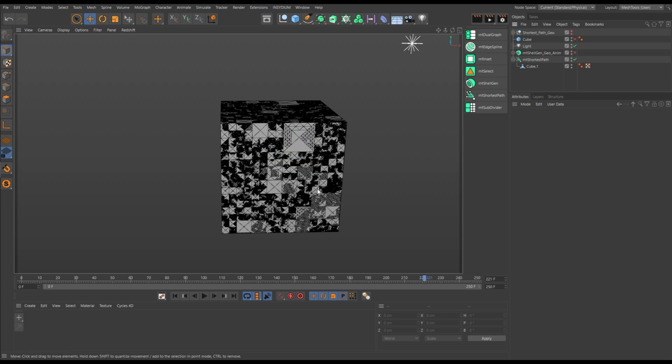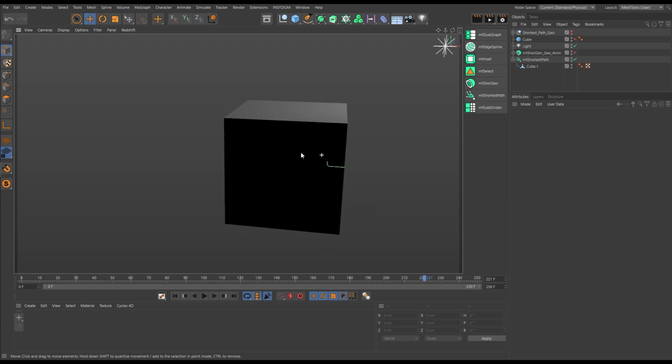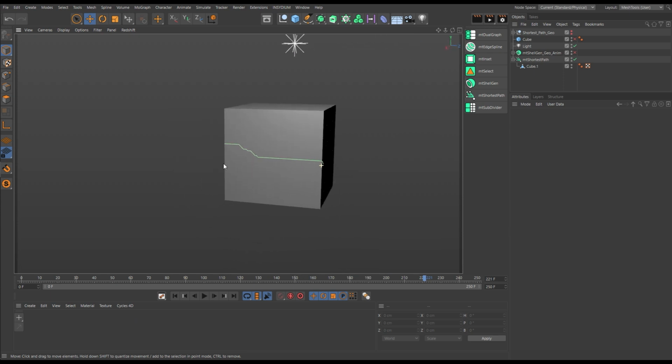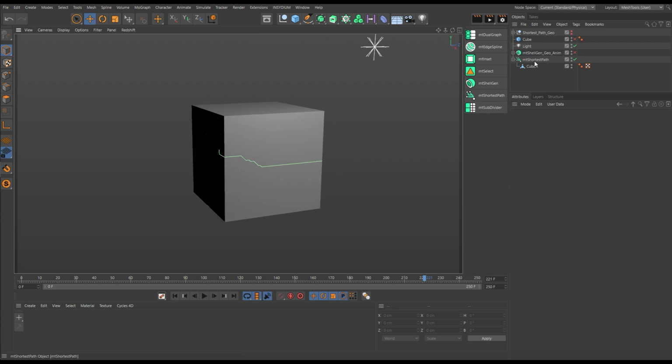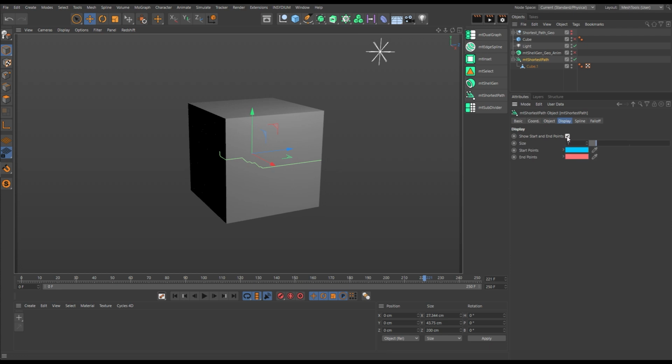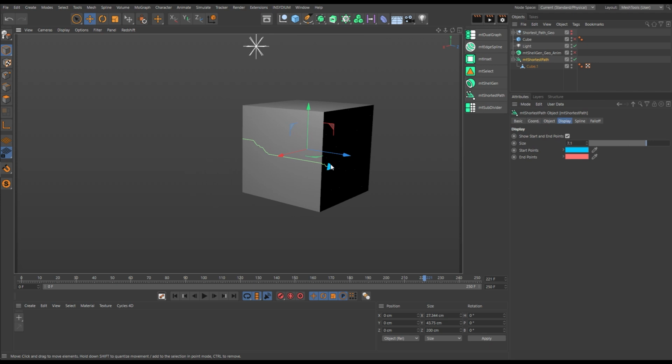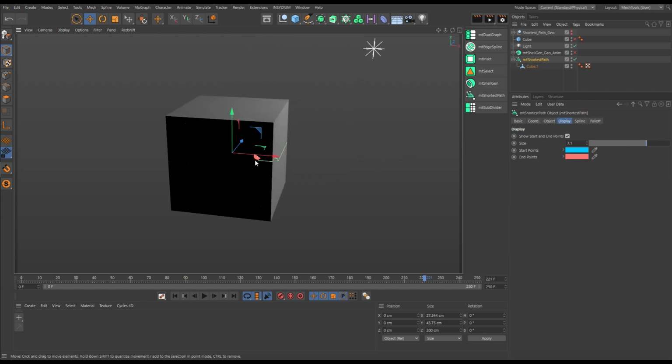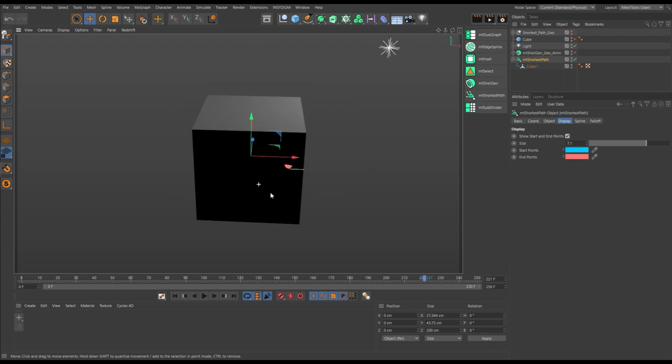So that's been built. Now, if we hit NA, you can see again, we have one path. And if we go to our shortest path, go to the object, we have one starting number and one end number. And if we go to display, show those points, make them a bit bigger. Here's our start point. It's just a random point on the cube. And here's our end point. But we want all of our animated splines to start right from the middle of this top face. So how do we do that?